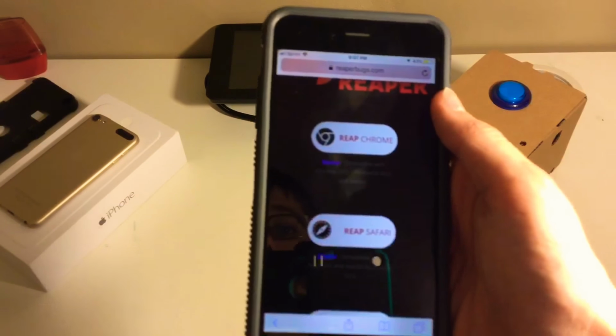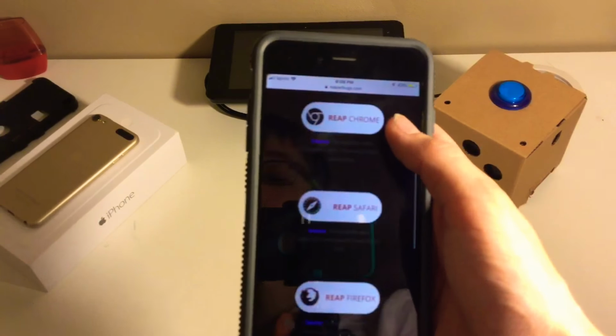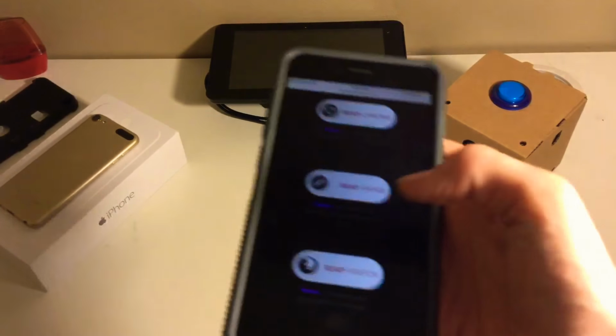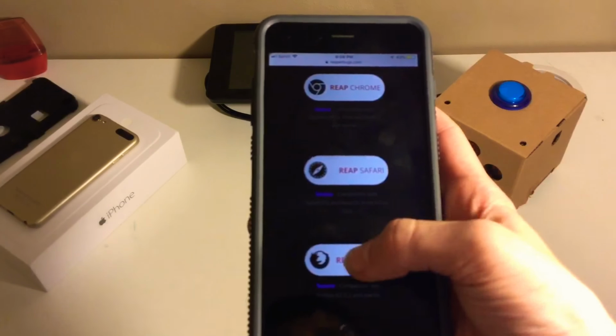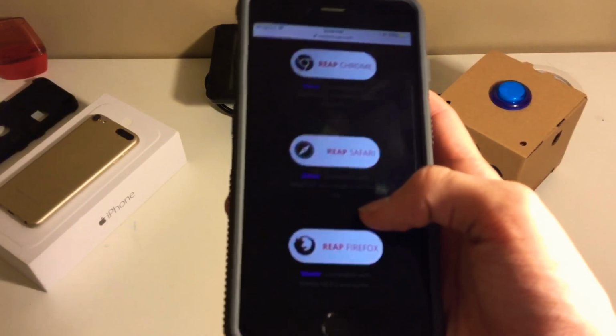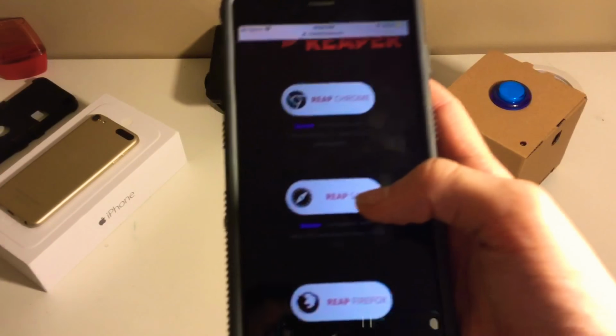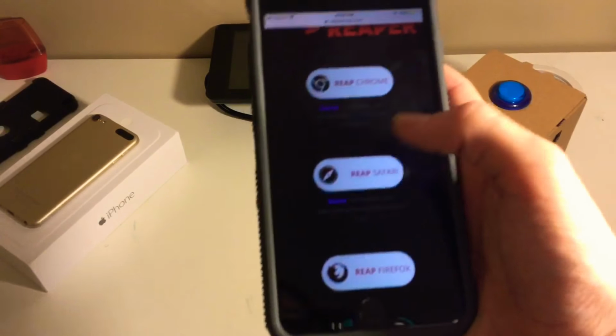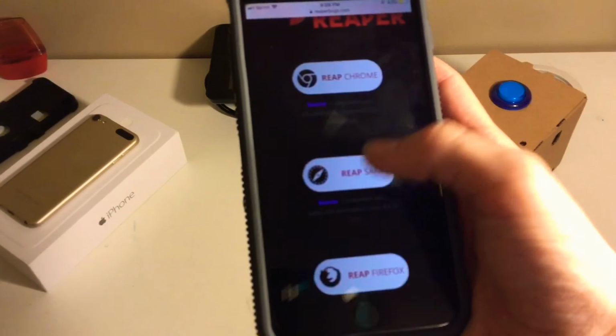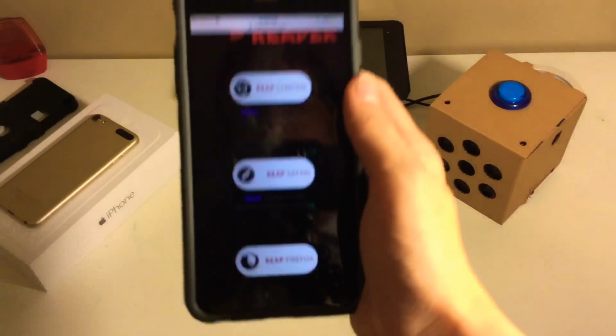Are you sure? Yes, I'm sure. Nothing happens in Safari. Let's try the Firefox button. No, nothing's going to happen. Let's try the Safari button. What do you think is going to happen? Is it going to crash Safari? No, it's not. This is still weird.